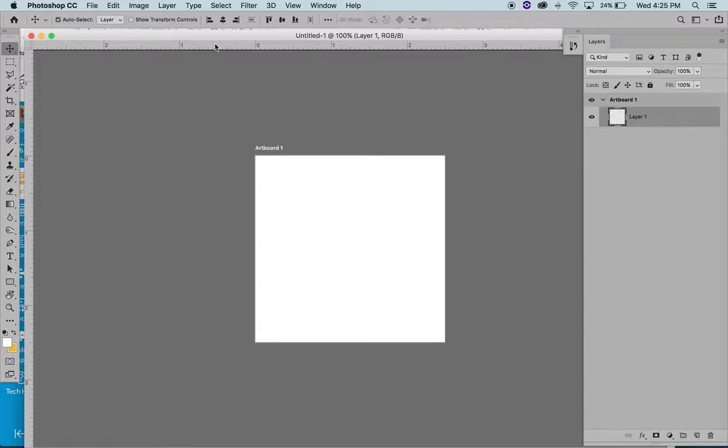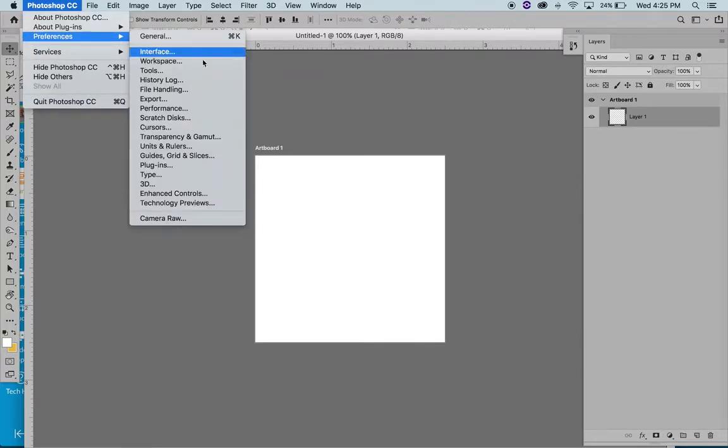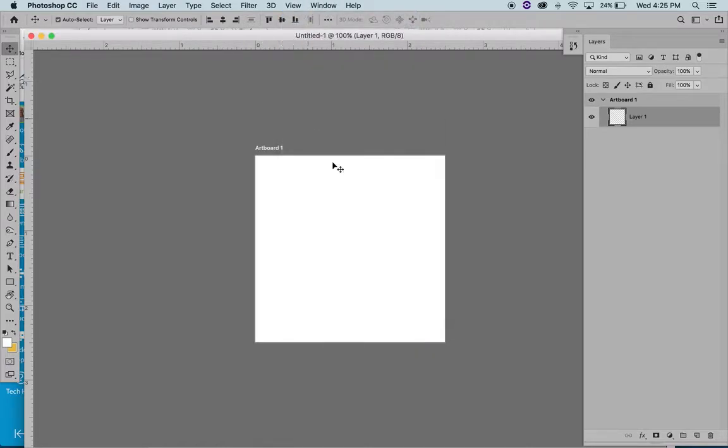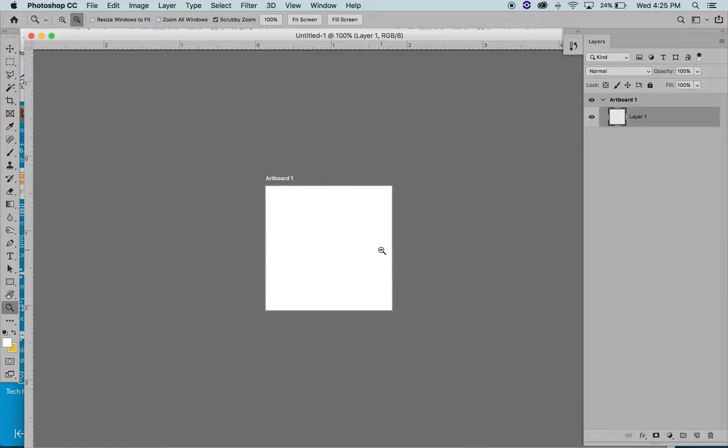If you're here saying like 100, 300, 600, etc., here it's pixels instead of inches, you can change that via Photoshop, Preferences, Units and Rulers, okay? It's not a big deal for us right now. What I mainly want to do is get myself to add the artboards I need.